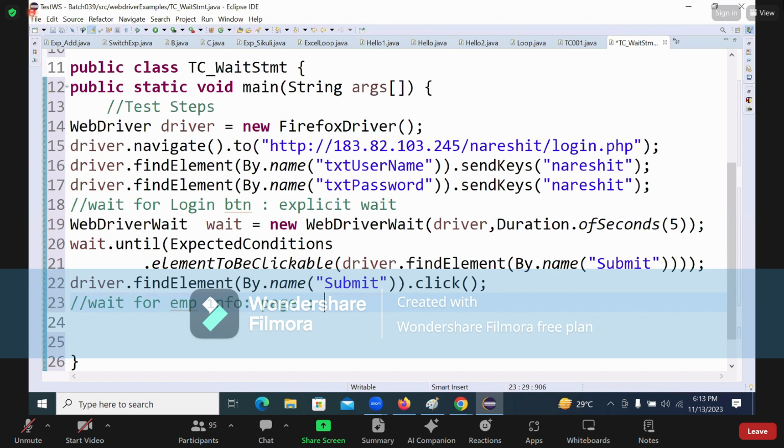Okay. So for this, what wait statement can we use? Implicit wait. We can go with implicit wait. What is the functionality of implicit wait? It will wait until the particular page is available.